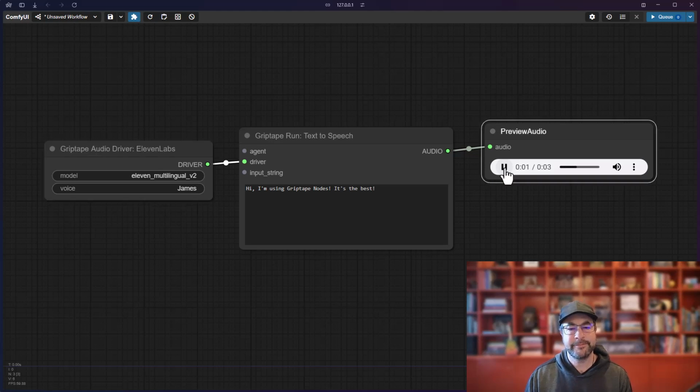Hi, I'm using Griptape nodes. It's the best.